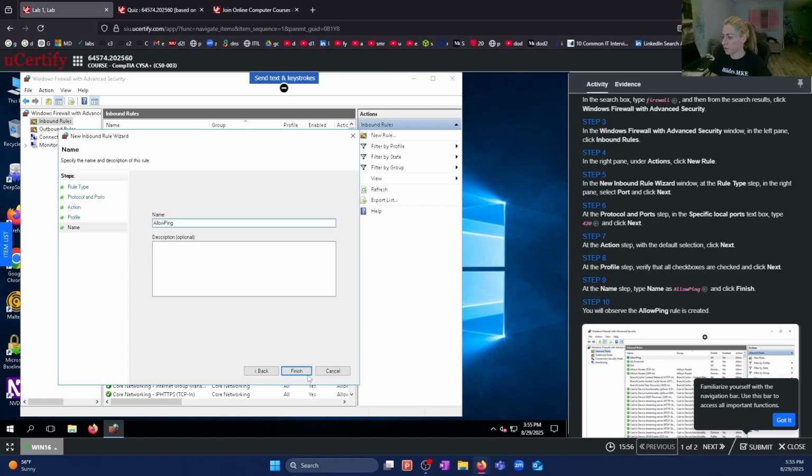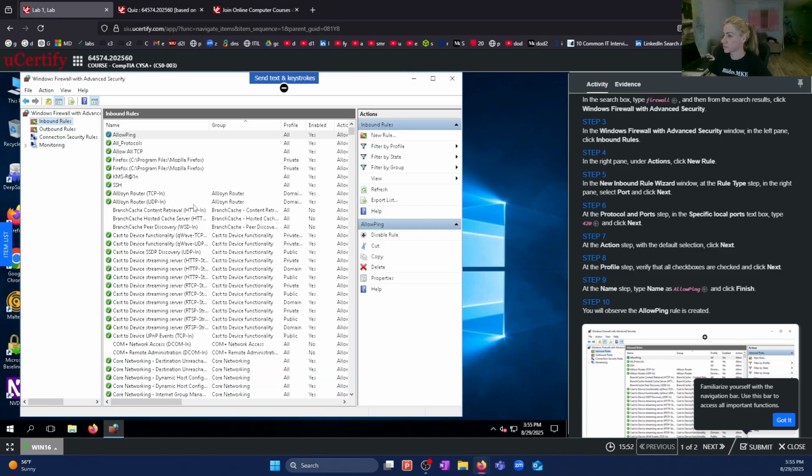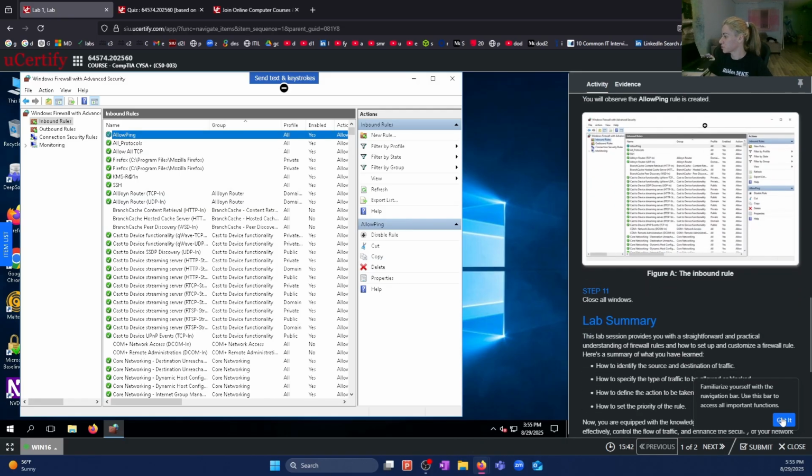Click finish. Okay, cool. No description, right? Okay, we have a new rule called allow ping. You will observe the allow ping rule is created. Familiarize yourself with the navigation bar. Use this bar to access all important functions.